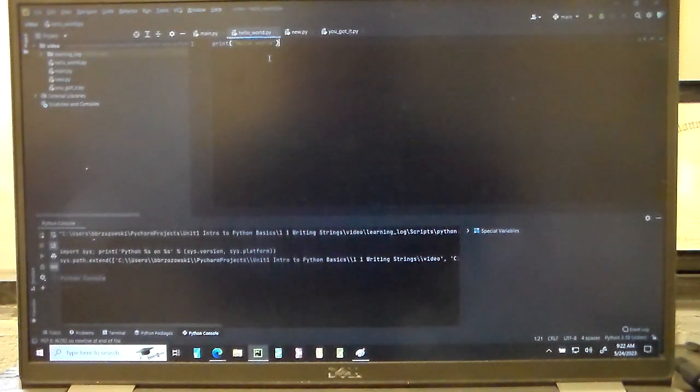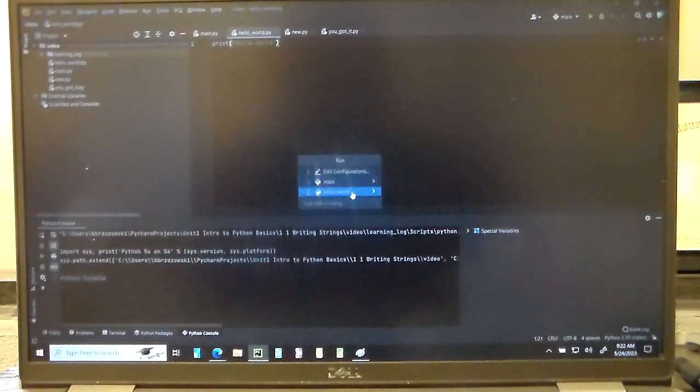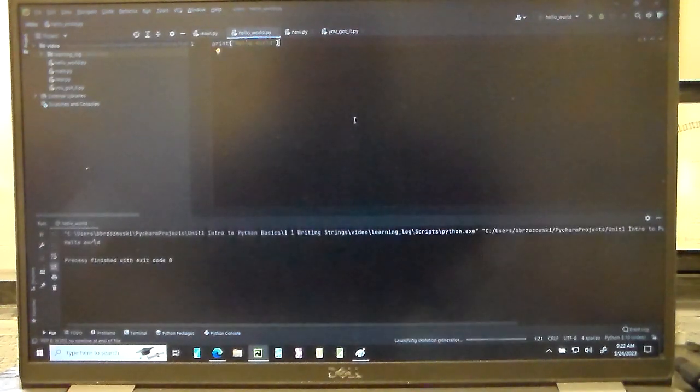Now what we're doing here is running a print statement. We're printing to the Python console screen. The word print is a keyword that starts us off. It's telling the computer what to do. To make it appear on the console screen, we're going to hit run. It says run main here, but we're actually going to go to the second run and click hello_world, because that's the file we're working on.